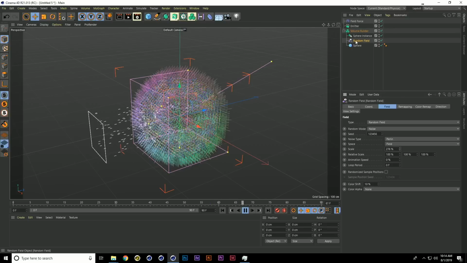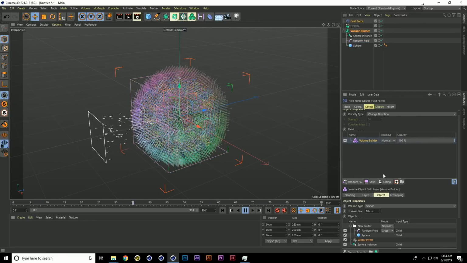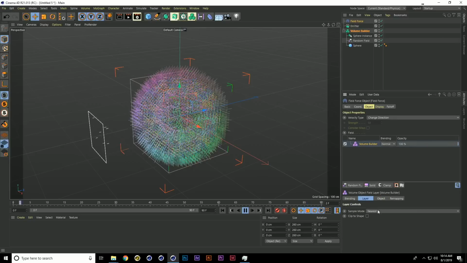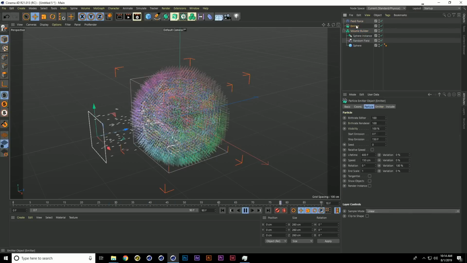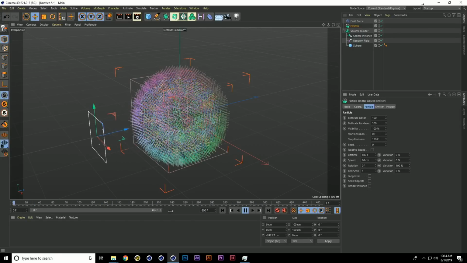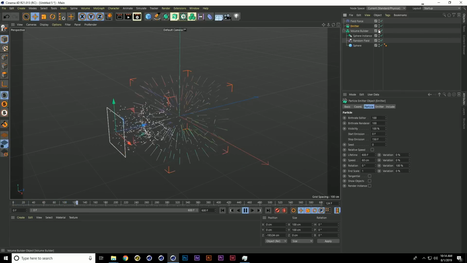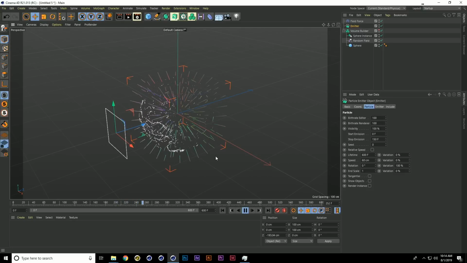That's fantastic. Let's go to our field force, get this volume object, and I'm going to make sure that we have a kind of a linear interpolation. I'm going to make these move a bit slower. So the emitter, we have an initial speed. I'm going to make it 60 and increase my timeline here to, let's say, 600. Move this closer. Turn this off so we don't see it. And look at that now. Now we've got particles moving on the surface.